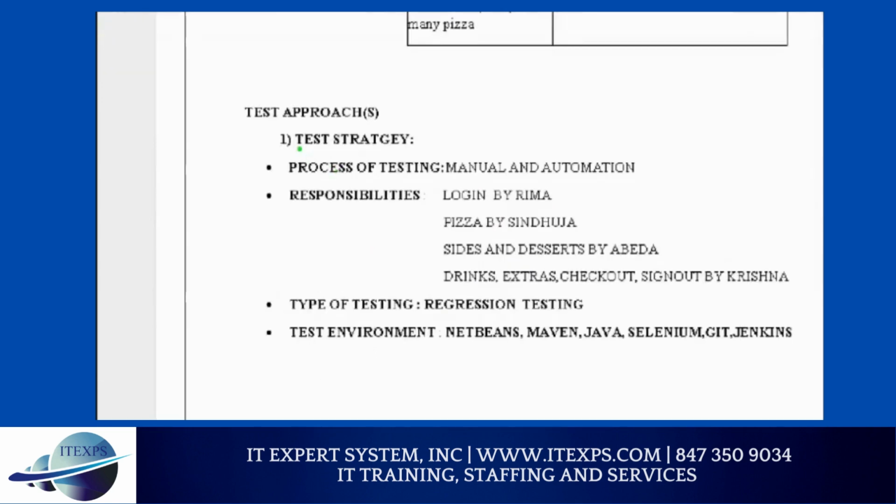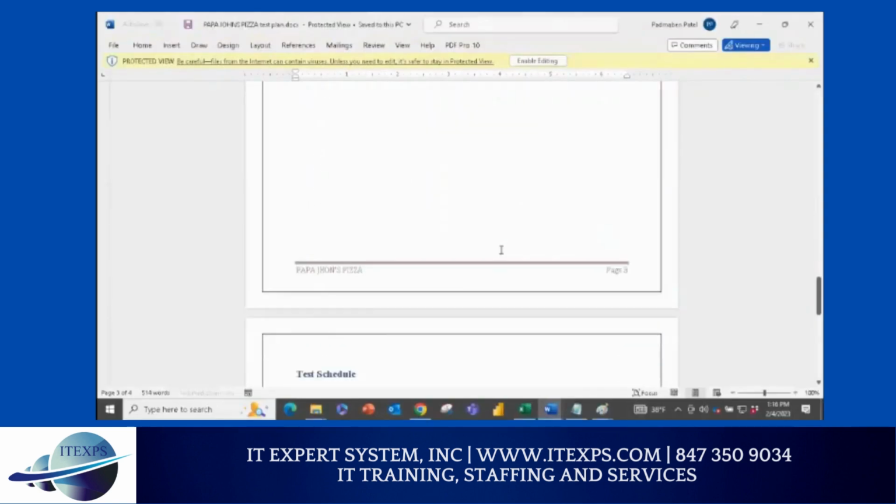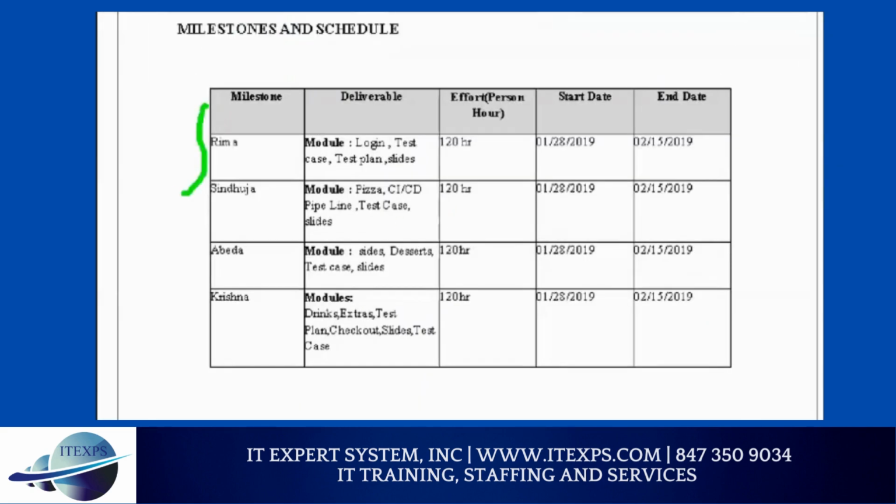Now the approach. They have a strategy that will do manual and automation. Now who's going to do what? So you can see they define that this person will be testing this thing. So you get an idea who is going to do what, right? Type of testing, regression testing, testing environment. They used names again, because they had a little bit of programming background, so you can define that. Scroll down, then milestone, which is the timeline.